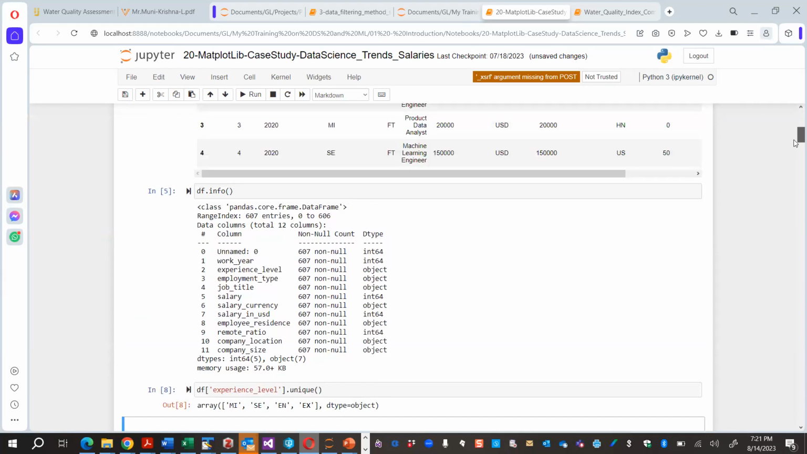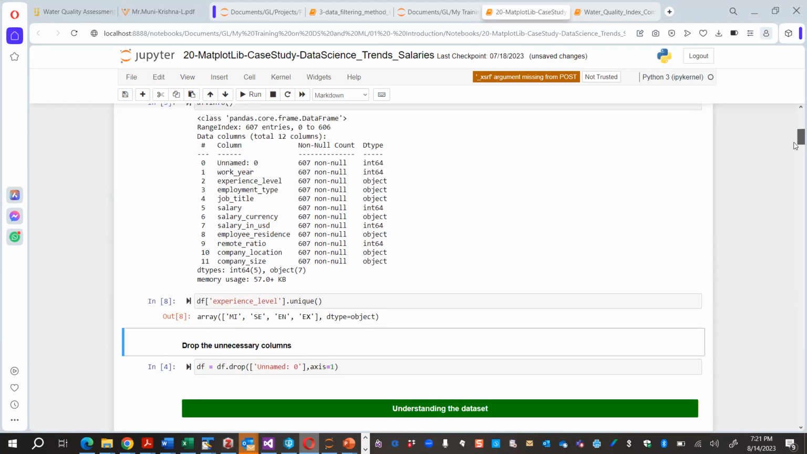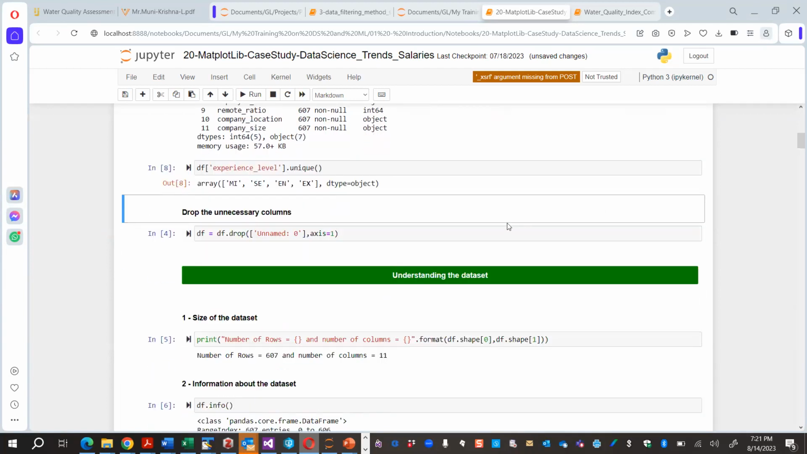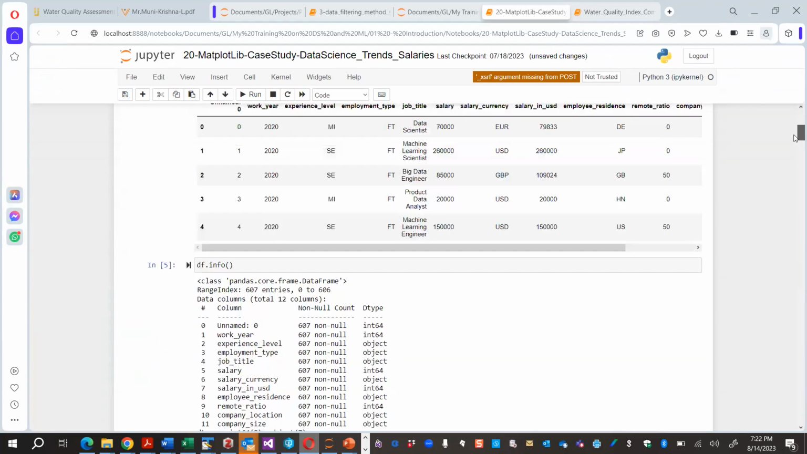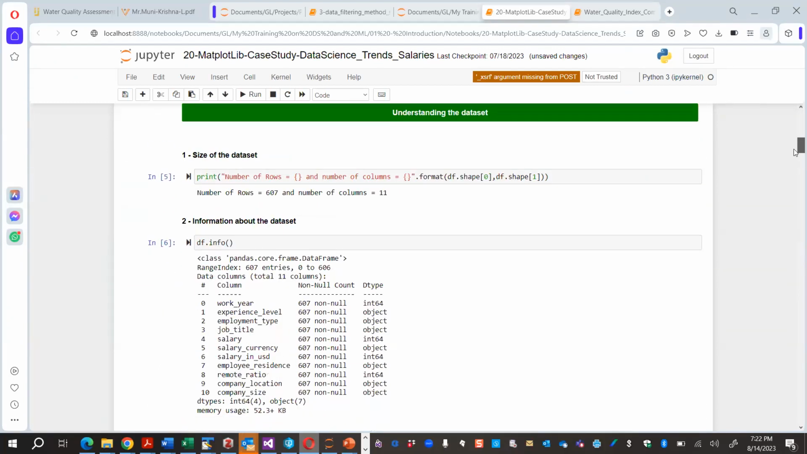So this kind of data is available with us, but let's study it one by one, what we want to explore in this data set purely using matplotlib, and we are not getting into seaborn. Let's drop that first column, Unnamed: 0, which is not required for me, and I will remain with the main columns.